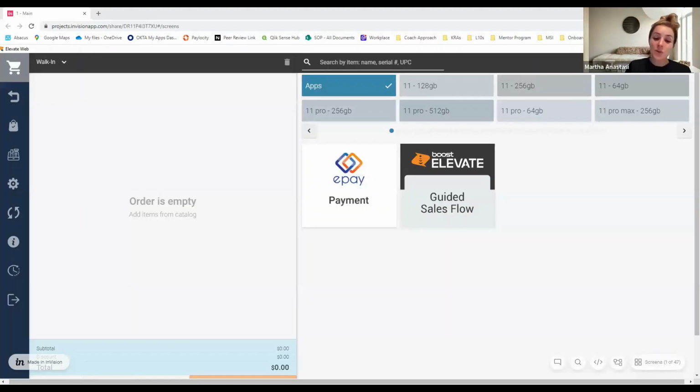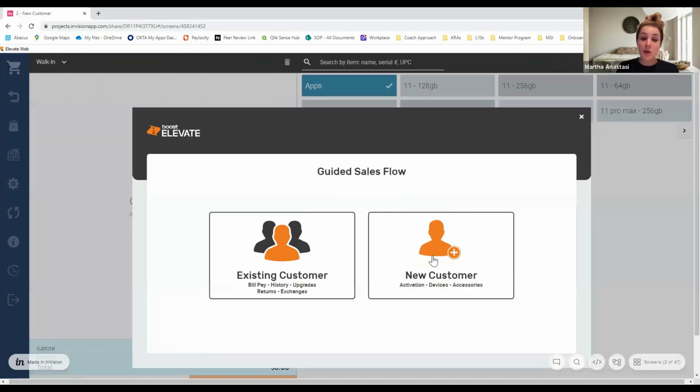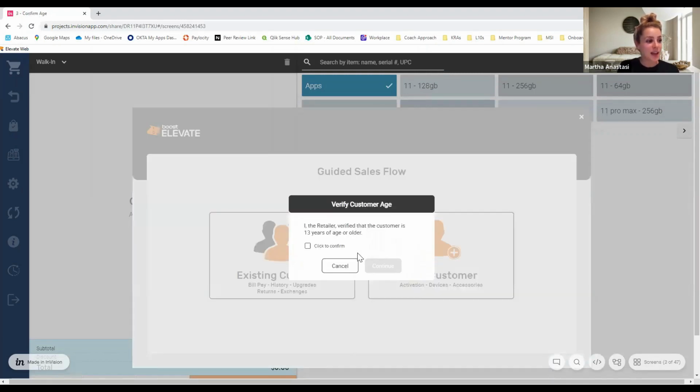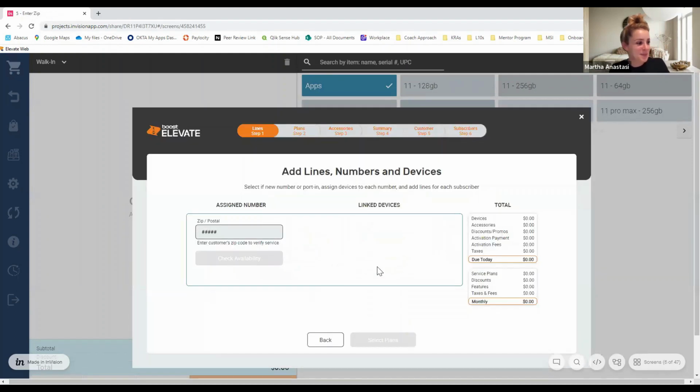Okay, so when you log into your GSF, you are going to see this screen. Now, since we're going to do a port in, we're going to want to click on this button that shows guided sales flow with Boost Elevate. So we'll click on that. This is going to be a new customer. They're porting in, so this is a new customer to us. So we'll go ahead and click on new customer. Confirm that you are at least 13 years of age. I'm definitely at least 13 years old, so we'll go ahead and continue.